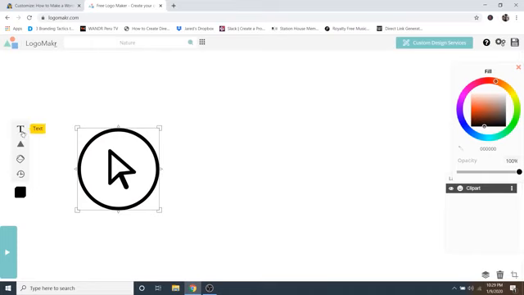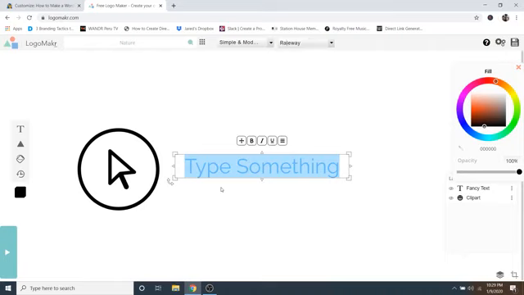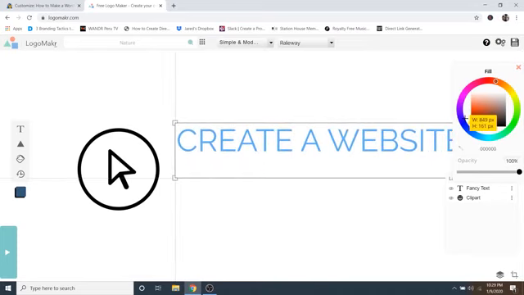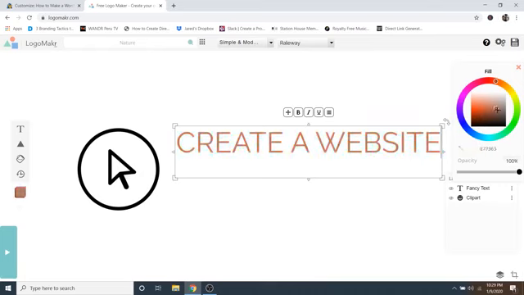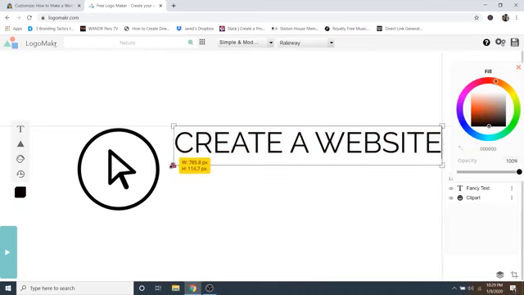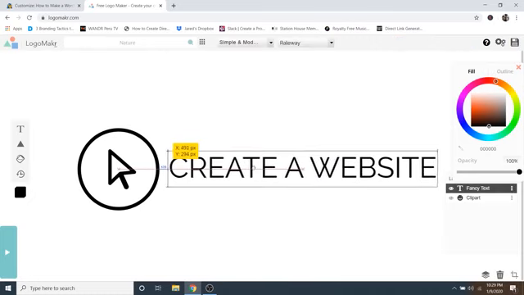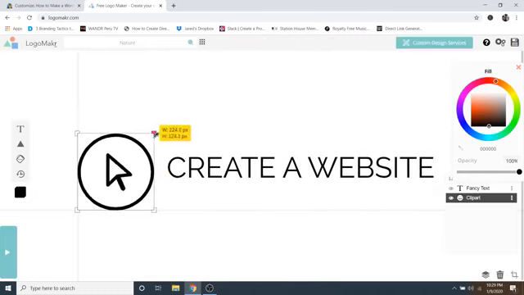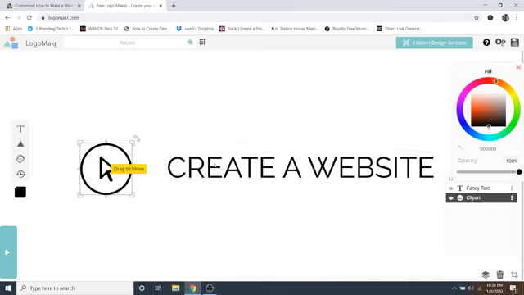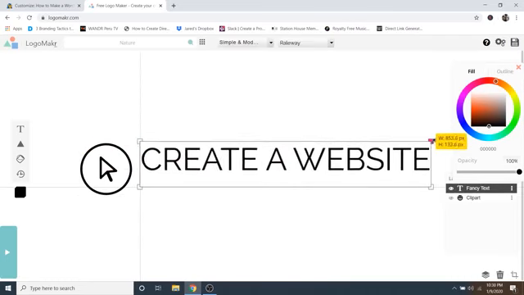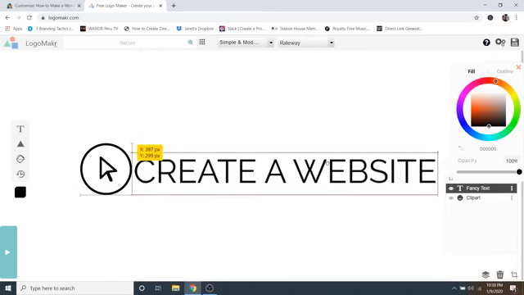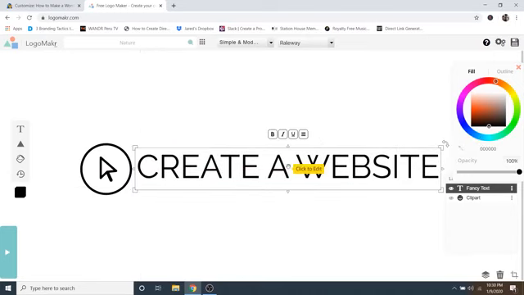So if we just click on little T for text, that will add some in. And we'll just say create a, actually let's do all caps. Create a website like that, and I'm just going to grab the corner and drag it up kind of like that, and I'll make that black as well just so I can see it, and I'm just going to drag this down a little bit, and then I'm also going to bring this down as well. So it's kind of like that, kind of side by side. It's looking pretty good.